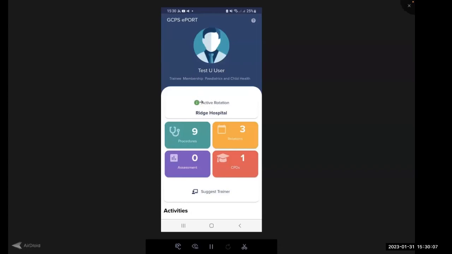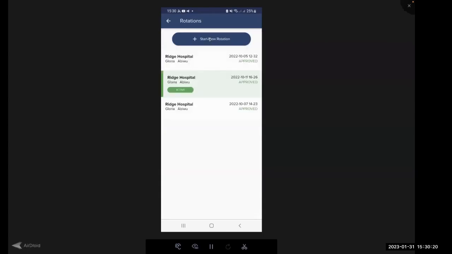Okay, so you have access to your rotations here. If you do not have any active rotation, this will be red, telling you that you need to start a new rotation. Now, what you need to do is to click on the rotation and then click on Start New Rotation, right? When you click on Start New Rotation, the system will enable you to fill out a rotation request, a rotation form.